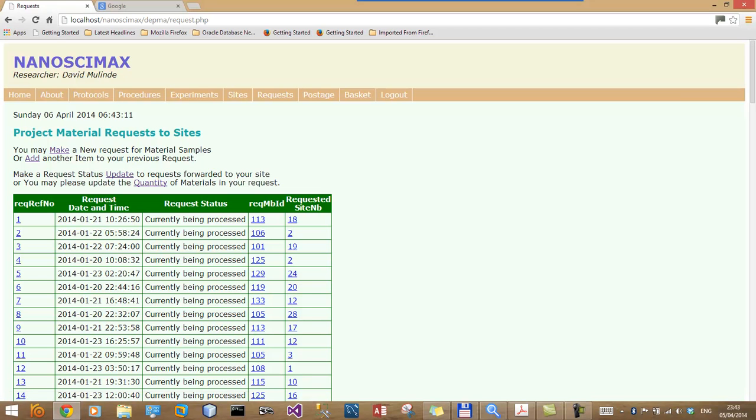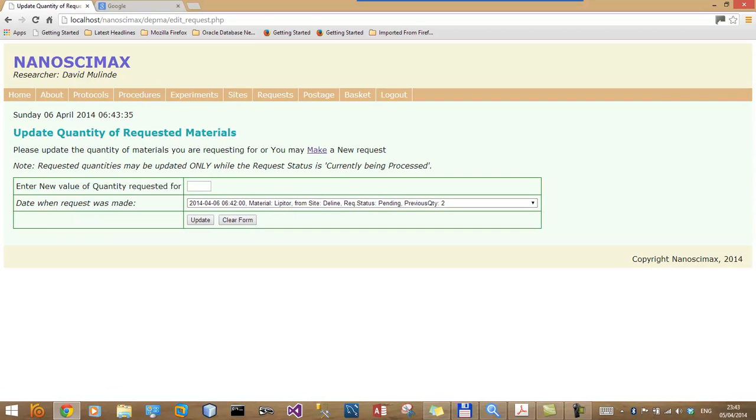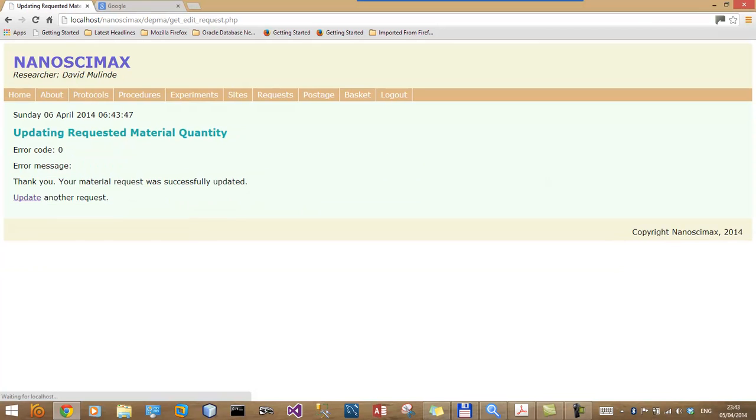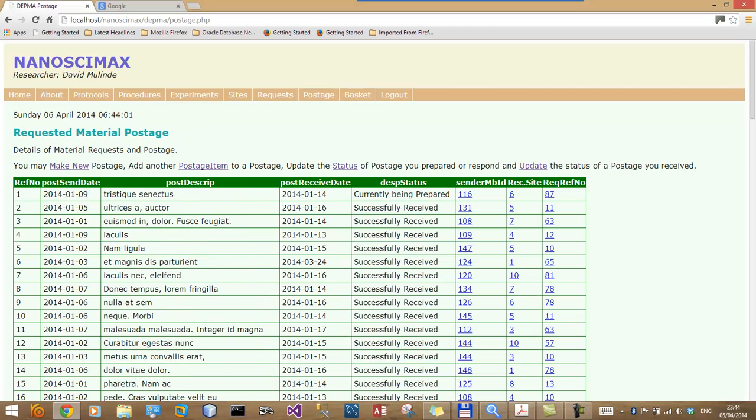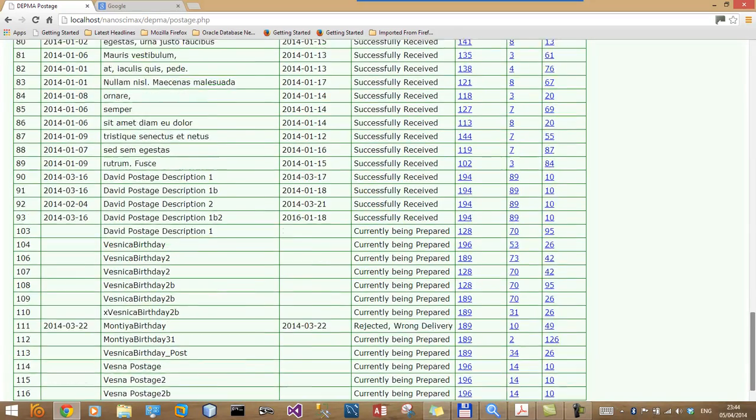Or you may please update the quantity of materials in your request. My previous request, for example, quantity 2, you remember, as for repeater, I can now say I need 5 instead of 2. Then I update that request for as long as they have not sent it to me. So I can be able to update the quantity I'm requesting for.